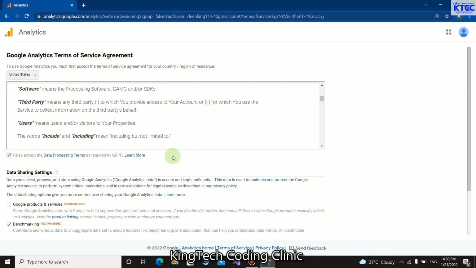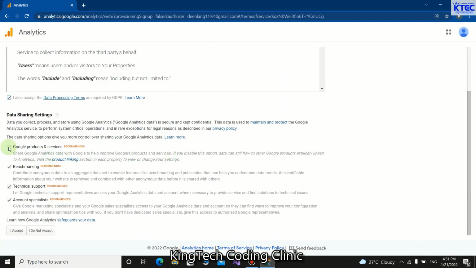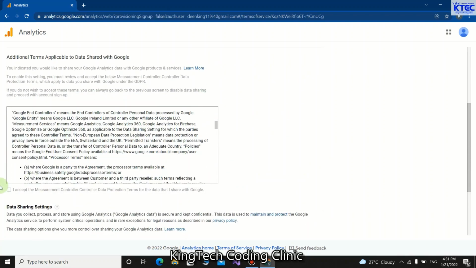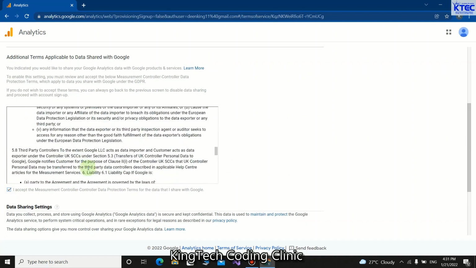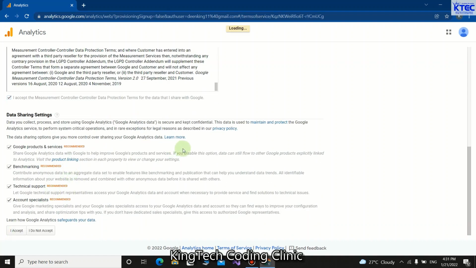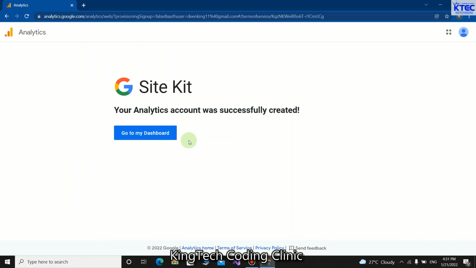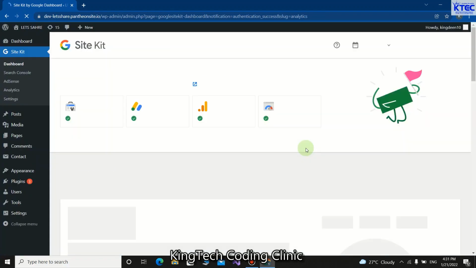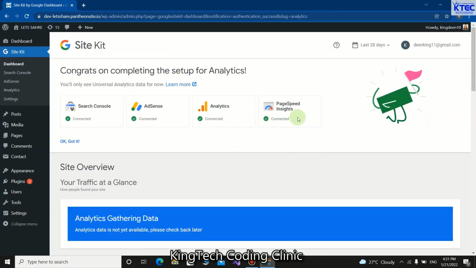So you go ahead and accept the terms and conditions, and then accept this one as well. Then you accept here too. Perfect, should be good to go from here. You go ahead and accept this finally. Success, so we are done. Your Analytics account was created. So we go to the dashboard now, and we get to see that everything is now intact. All this is connected, and our Google AdSense account is now linked to our WordPress website with just a click of a mouse.